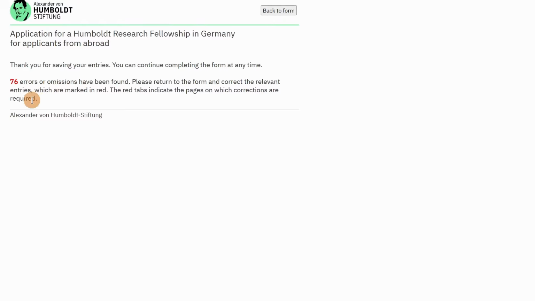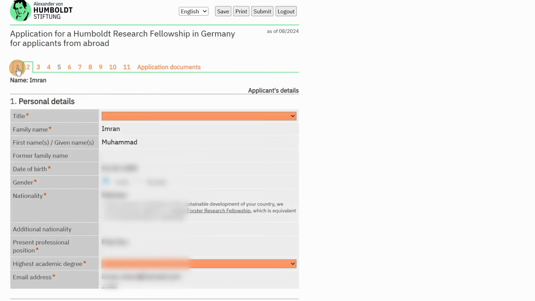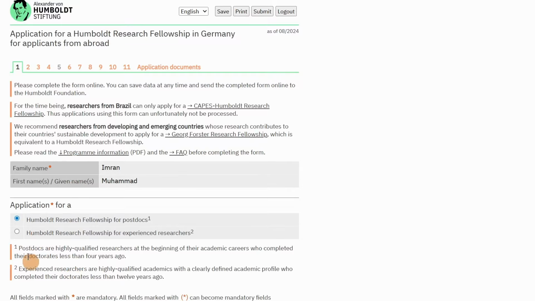But it says thank you for saving your entries. You can continue completing the form at any time. There are 76 errors, omissions have been found. Don't worry about this one. This one is about the next pages because we have not completed them yet. But you can always go back to the form and this will come up here. So the first thing you completed already, it's selected, saved. So you go to the second one.